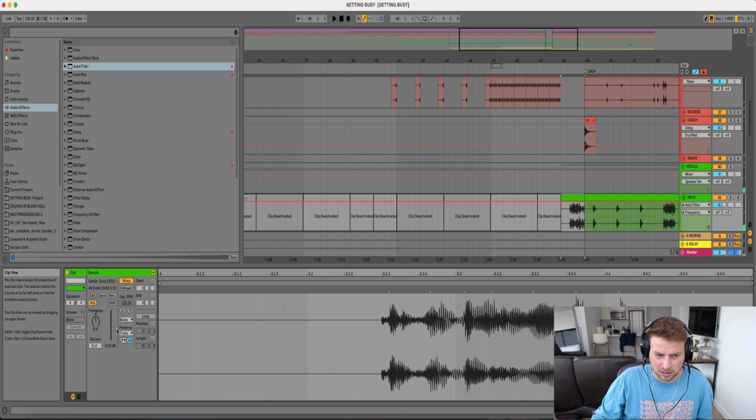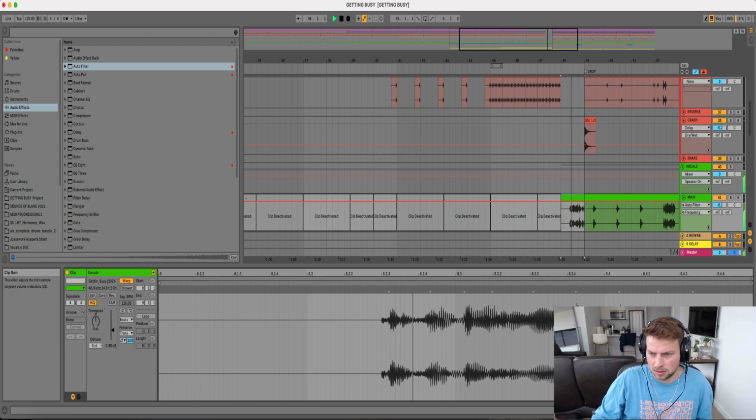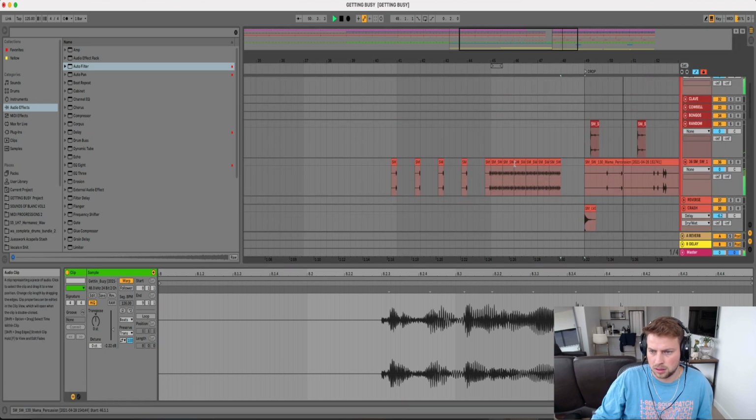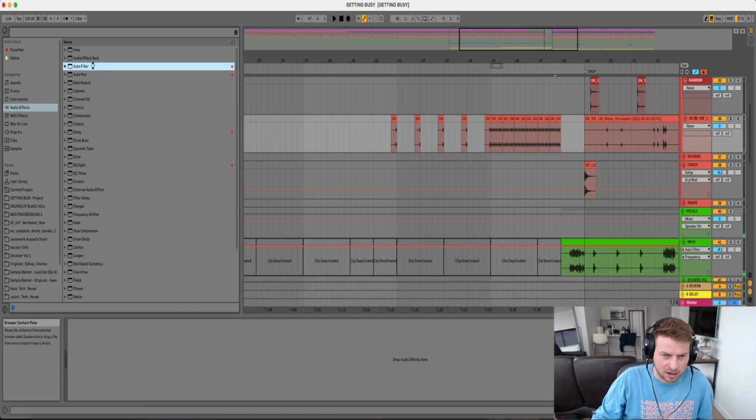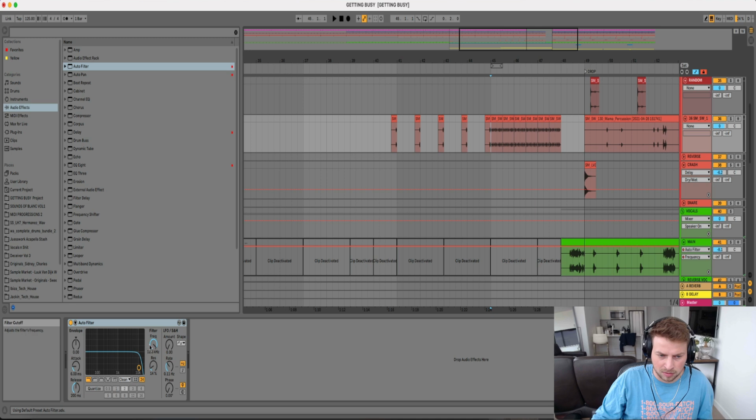This is a little bit too loud here, so I'm going to bring down the volume. Sounds pretty good. The only other thing is the snare. It needs some more movement, so maybe we do high pass filtering on this as well.